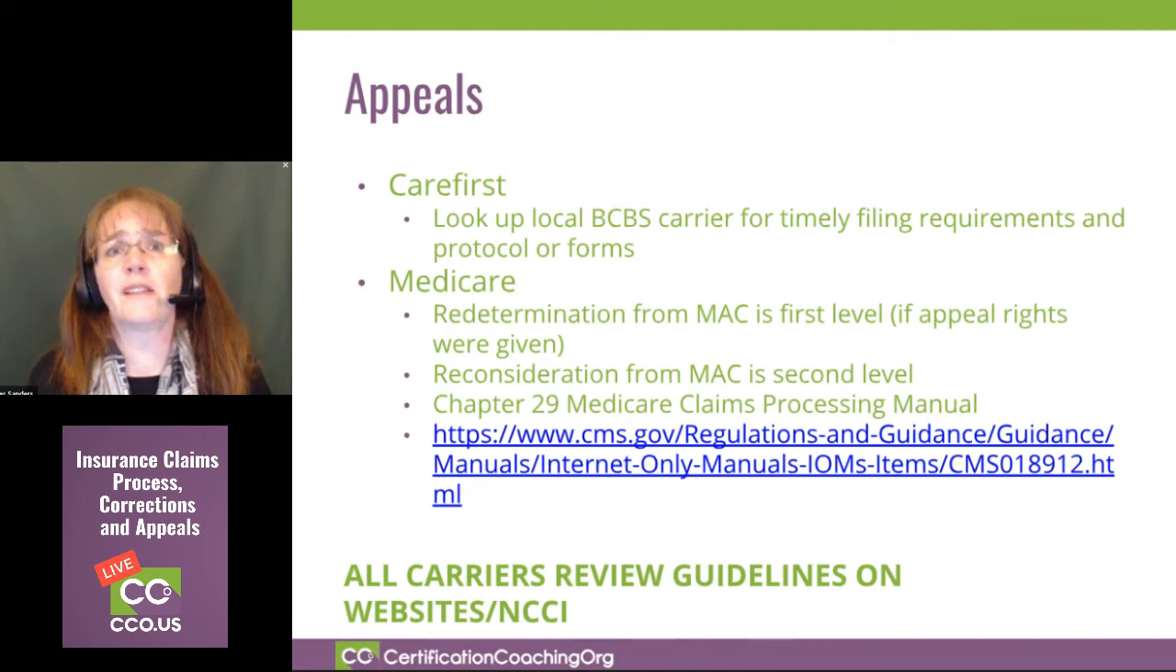Care First, because there are so many different Blue Cross Blue Shields. You have Anthem, you have Independence, you have Care First, National Capital, you have, Anthem could be in a couple different parts of the United States. Go to their website and look it up for your local carrier, because it could be different. They could have a form. They could request that you do it online in their online portal. So there's different information required for appeals per state.